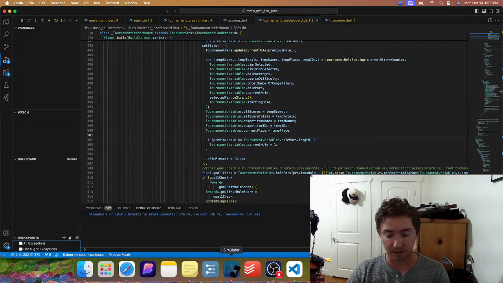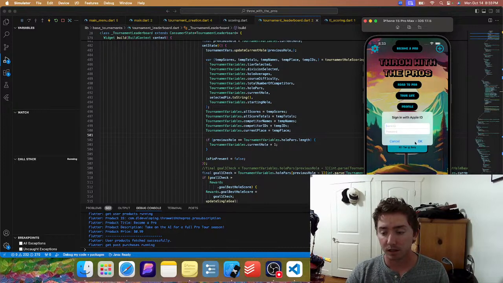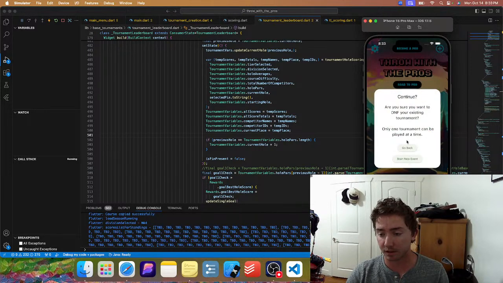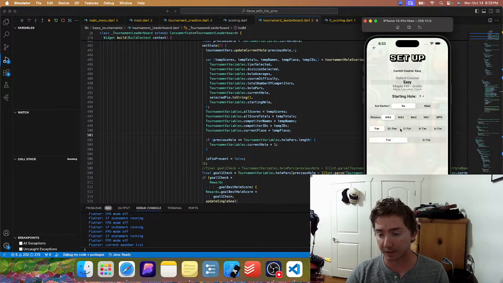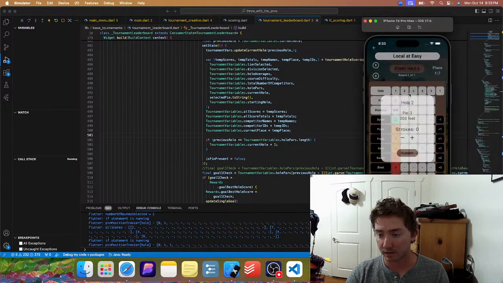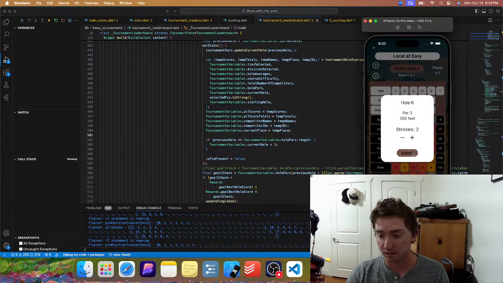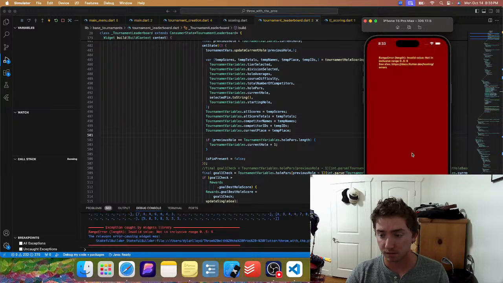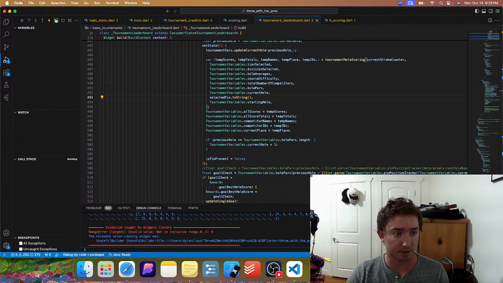So let's do a little reset here. We'll hit cancel, okay, and then let's start a new event. Let's try the exact same thing we just did. Starting hole is 1. This still seems to work normally, which is great. Now if we get to hole 6, what happens? Are we good? No, we're not good. It did not fix it.